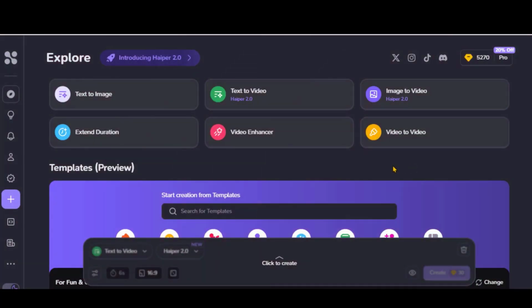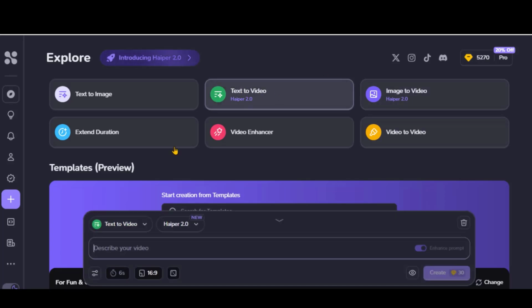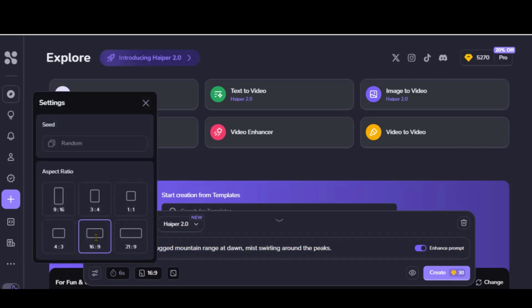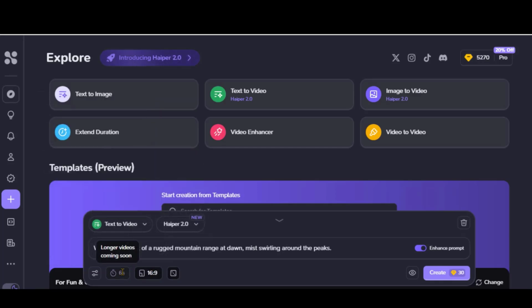Let's try the text-to-video generation feature first by clicking on this button or selecting it from the options below. Let's start with a basic, short text prompt. Click on this button to choose the aspect ratio. We will go with the landscape aspect ratio. You can also set seeds if you are working with consistent characters.